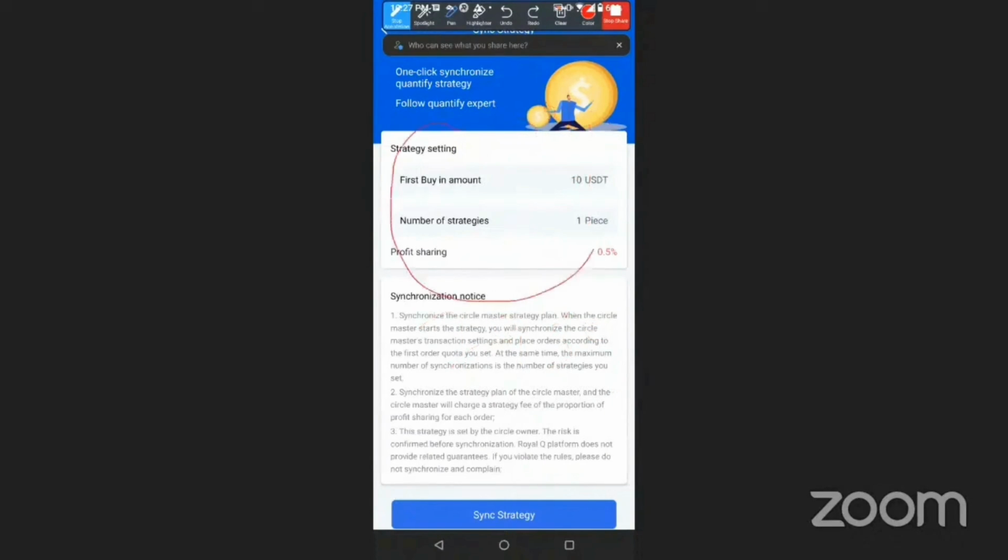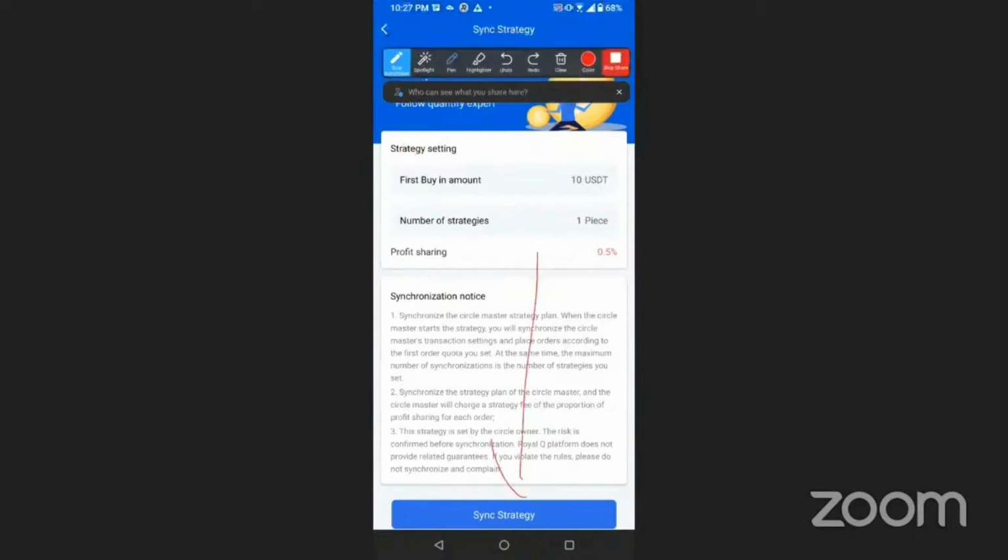Who are these people? These people are traders who sit in front of the computer day and night to trade. So you follow them, they get some profit sharing, and they will decide when to buy, when to close, and what coin to buy. So you cannot decide which coin either. They will decide. Okay, so you can choose to follow. In this case, let's say I want to follow. I click on Sync Strategy.